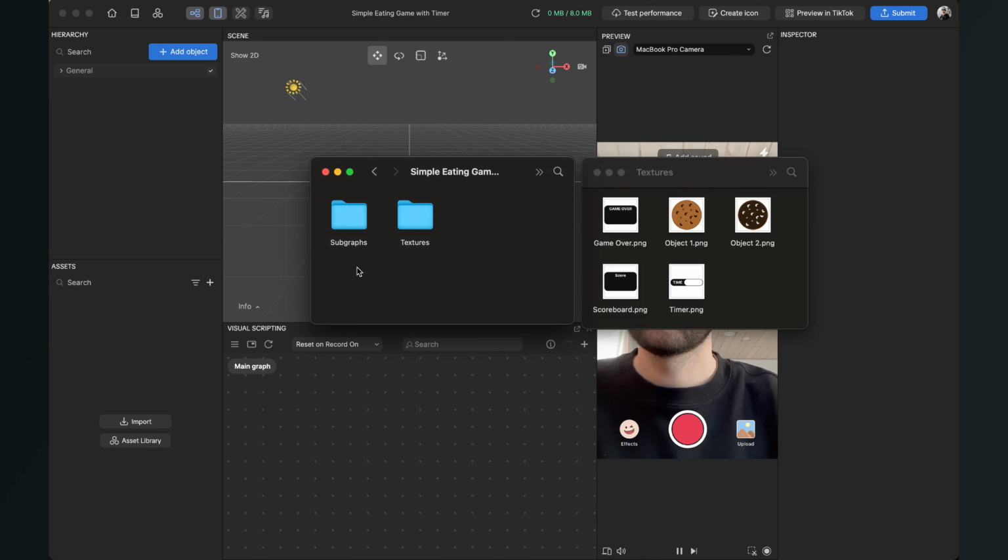The second folder is the subgraphs folder. Inside of it you will find 3 subgraphs. Those are pre-made programming blocks we can just use in this effect. I have created those subgraphs for you, so it makes it very simple to create this effect.